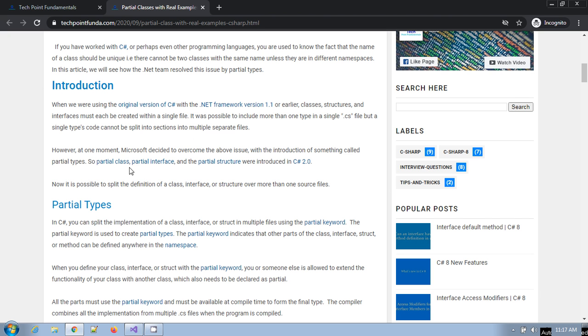So partial class, partial interface and partial structure were introduced in C Sharp 2.0 in .NET Framework 2.0, because the C Sharp language version is tightly coupled with the .NET Framework version in almost all cases. So now it is possible to separate the definition of a class, interface or structure into multiple source files.